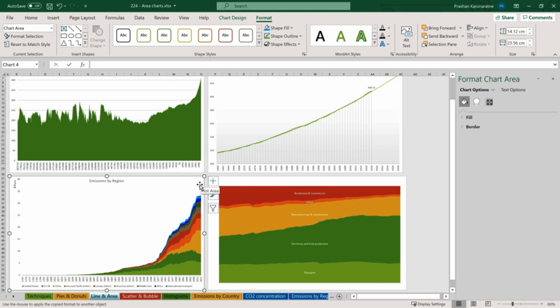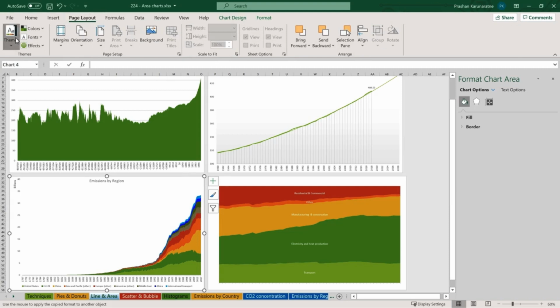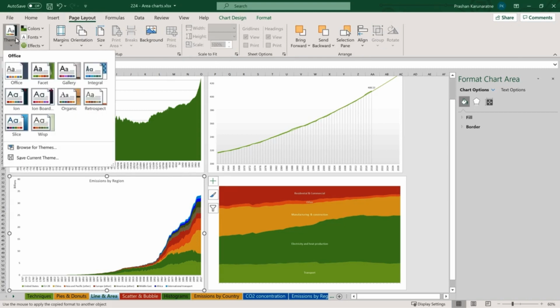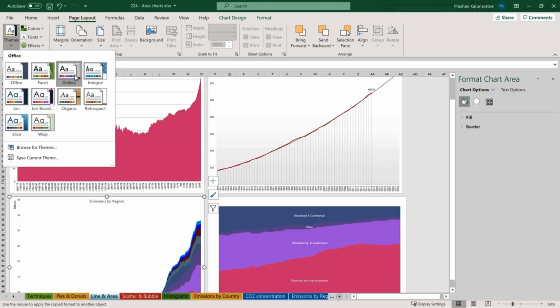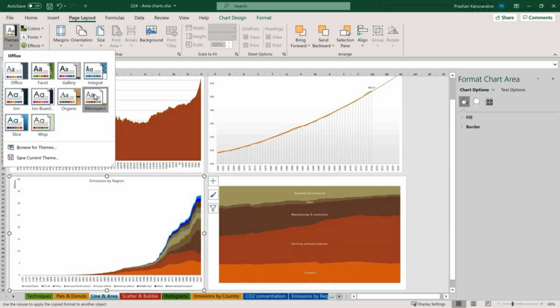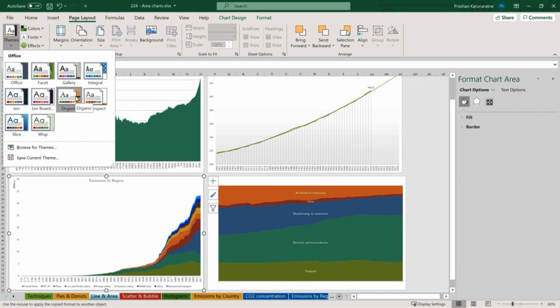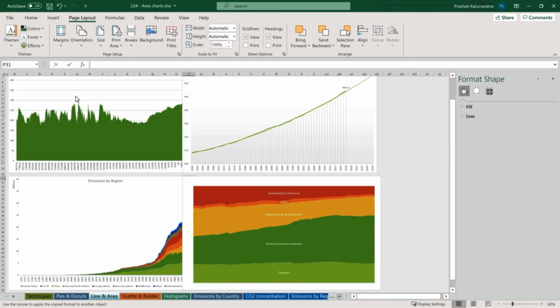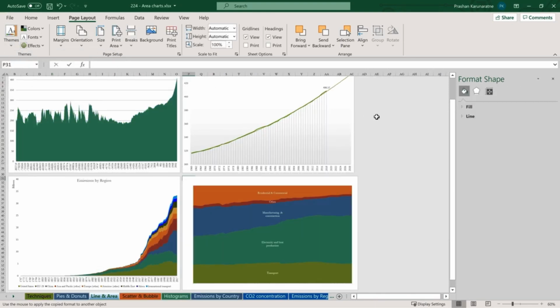So a better approach is to come to your Page Layout tab, come to the Themes button, which controls the colors used within your workbook, and you'll see as I hover over the different themes, it completely changes the color scheme and sometimes the font scheme within your workbook. When you find one that you like the look of, you can click to apply the changes.